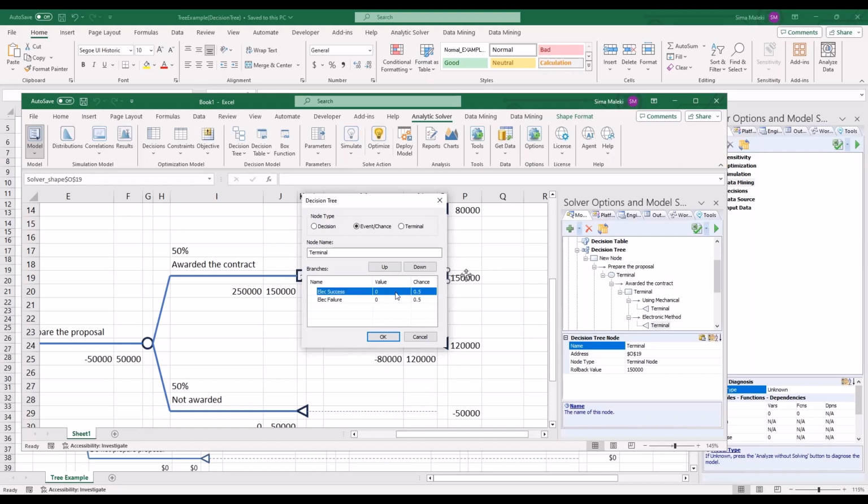And if we are successful at electronics, we don't need to pay any cost. But if we fail, remember, we have to meet the contract. And how do we meet the contract if this method fails? We have to go with the mechanical method. And how much that was? 120,000. So again, it is a negative value. Click OK.